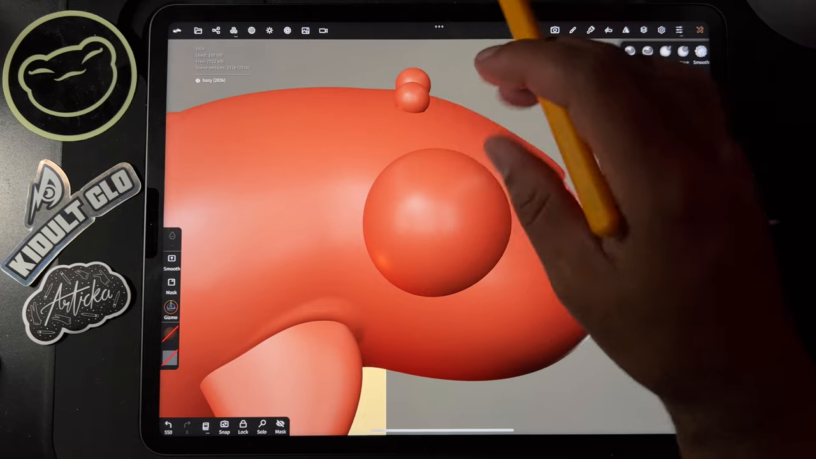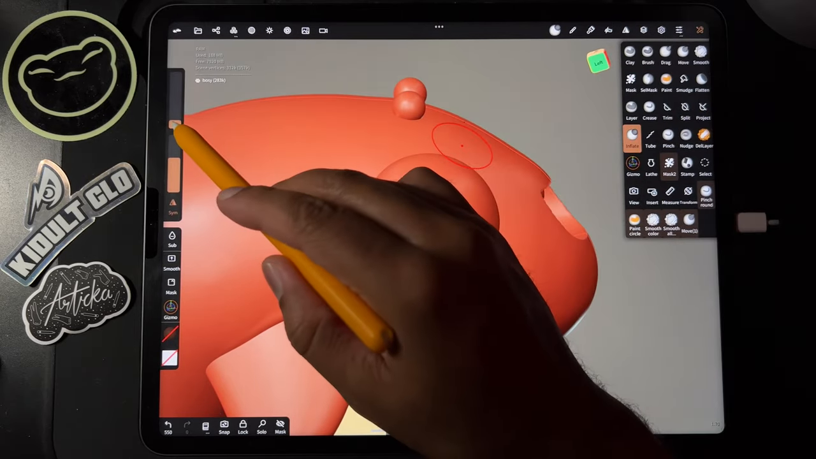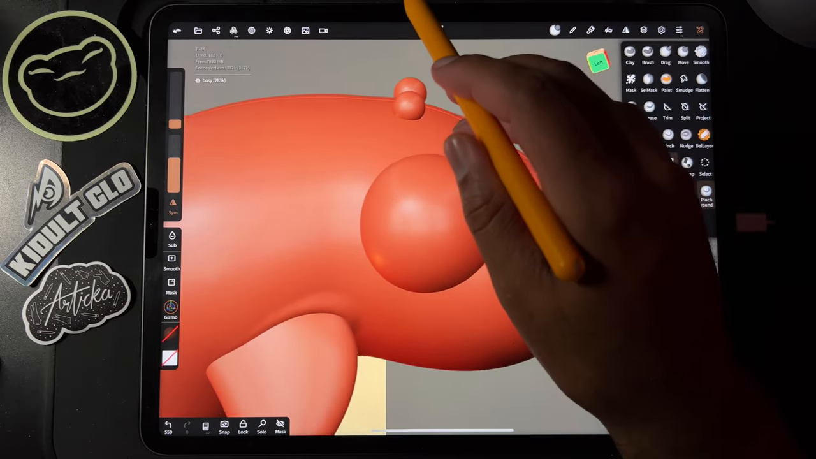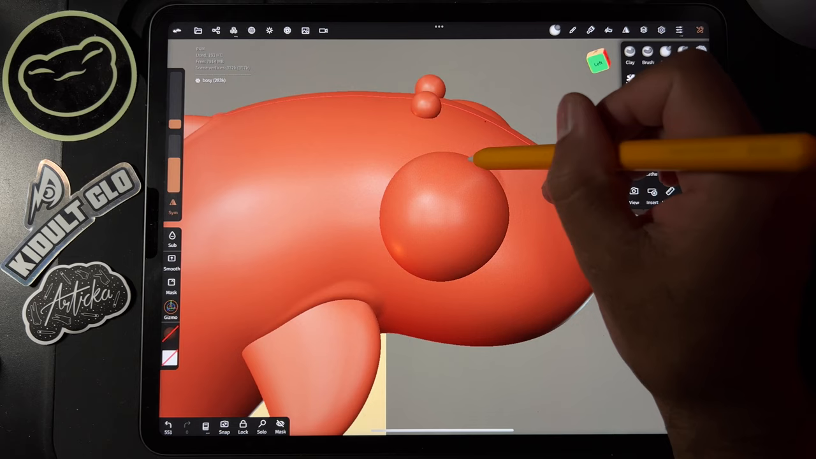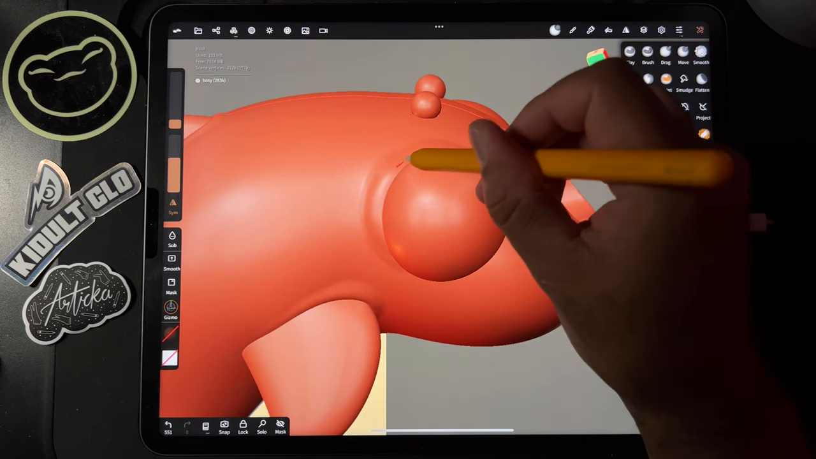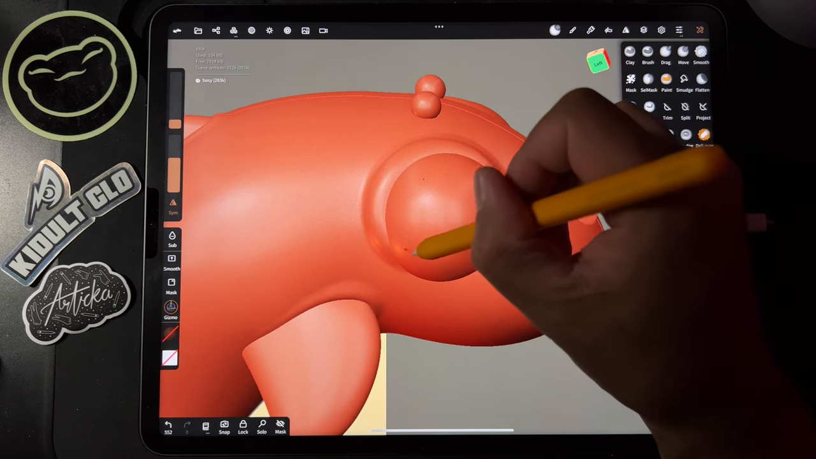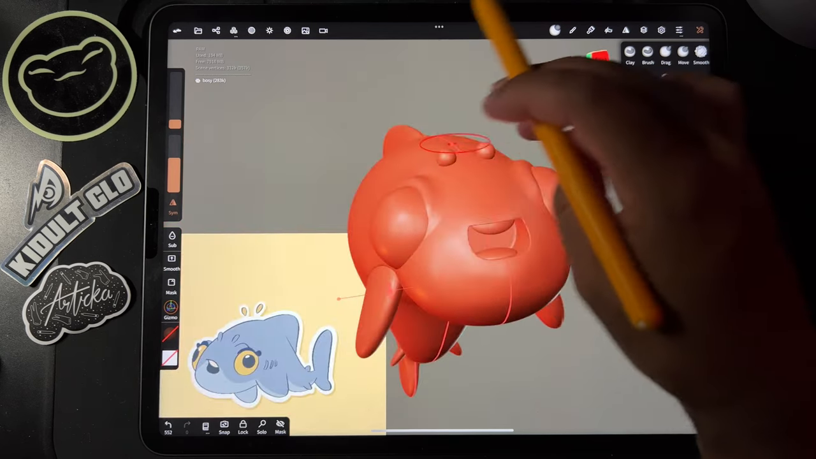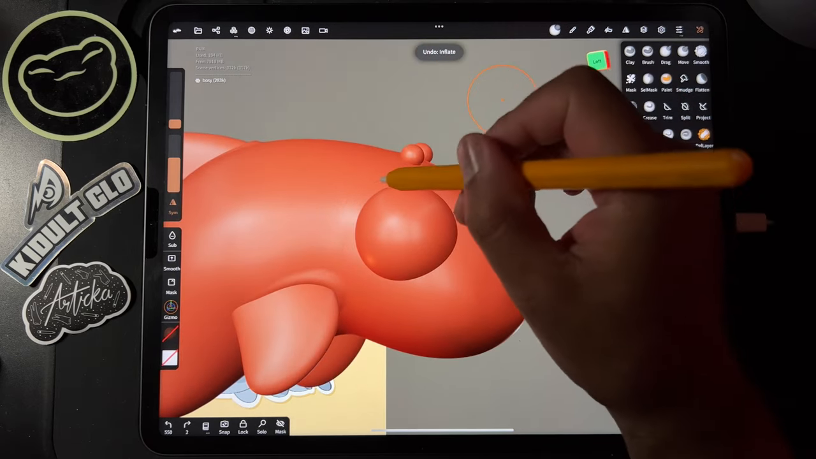So let's add the inflate around the eyes. So I tap on the body. We're going to use inflate. And I just want to inflate it. Doesn't have to go around the whole eye, although you could make it around the whole eye if you wanted to. Let's see how it looks.